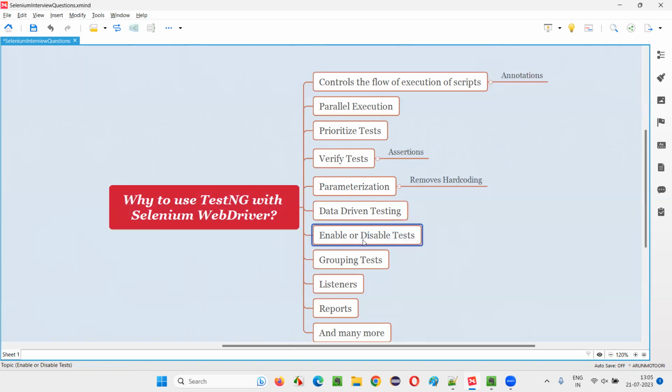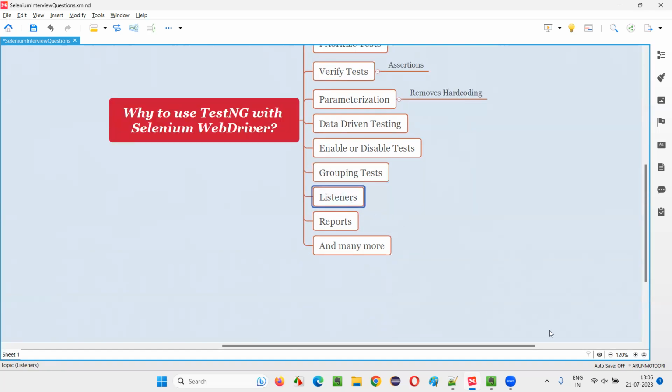And also, we can enable or disable tests from running. If you want a particular test not to run, you can disable the test from running with the help of TestNG features. We can group or categorize tests. We can group some tests into the smoke testing category, some into sanity testing, some into the regression testing category, and so on. That is possible with TestNG.